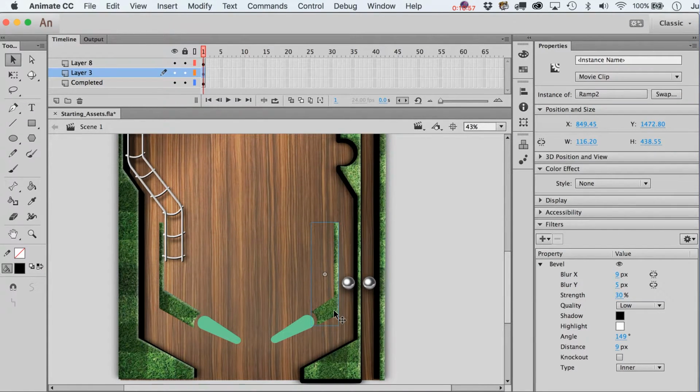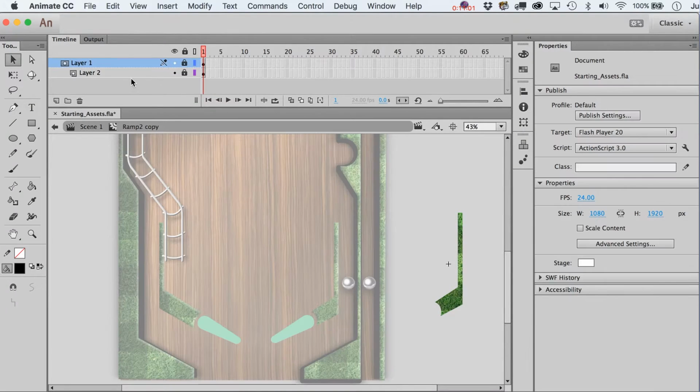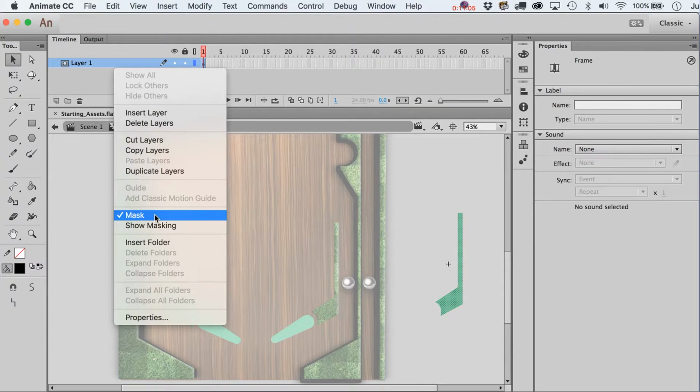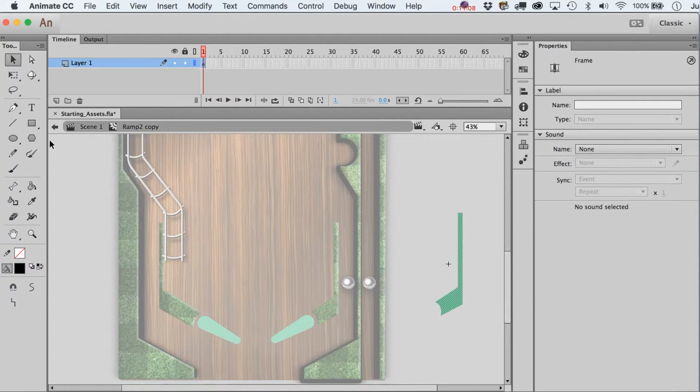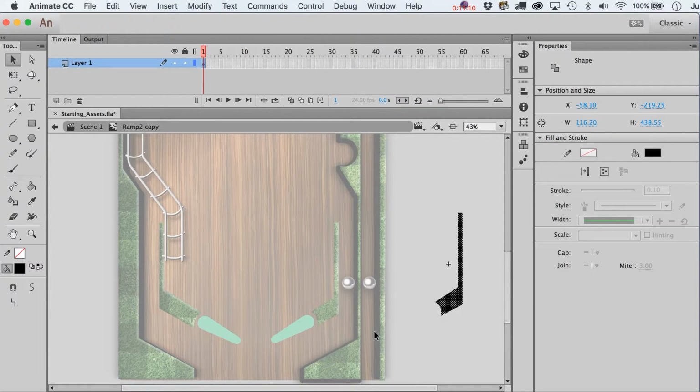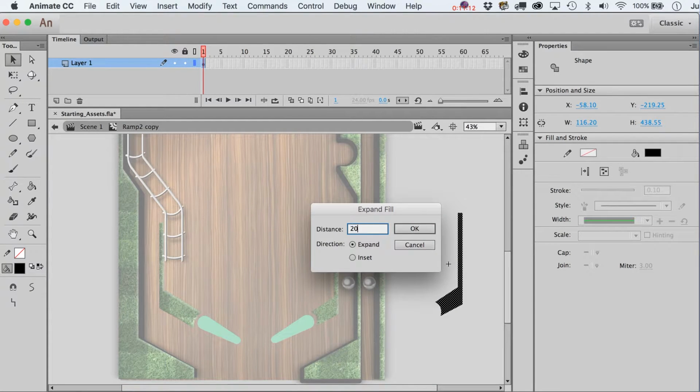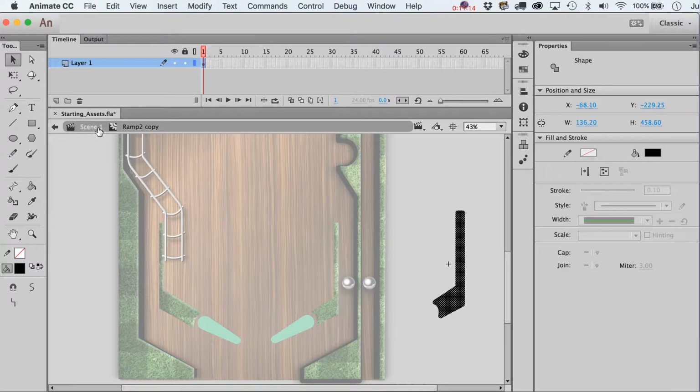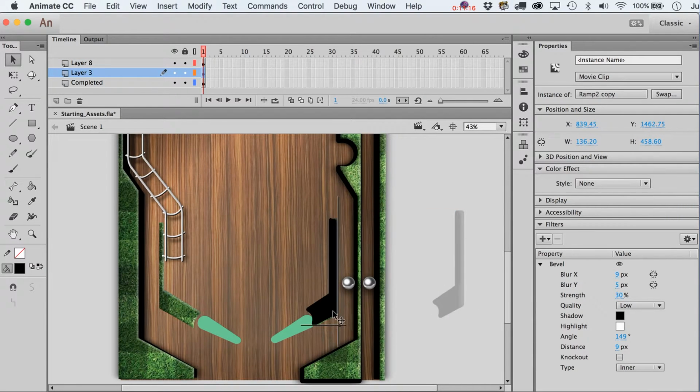Let's get this guy over here. So duplicate it, do that, make sure that this is not a mask anymore, set that to black, and expand fill. Let's try it at 20 initially, so I don't have to waste much time with that. There we go.